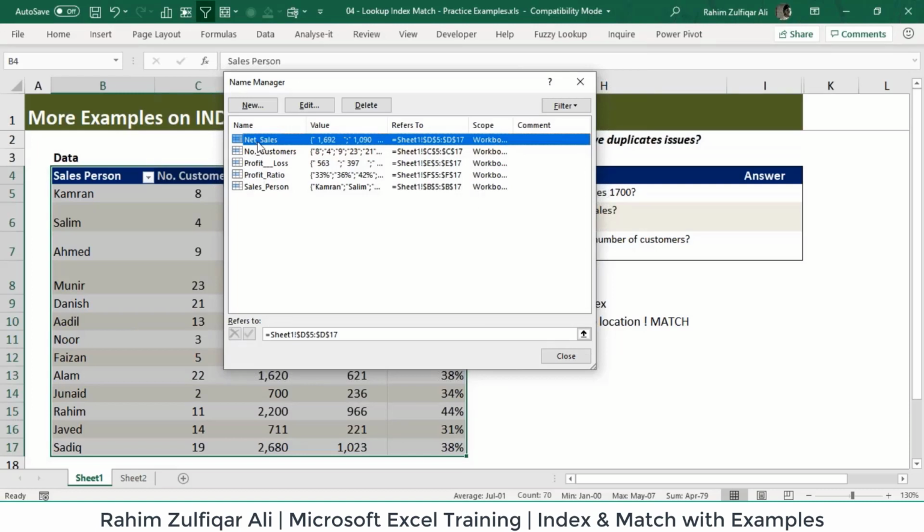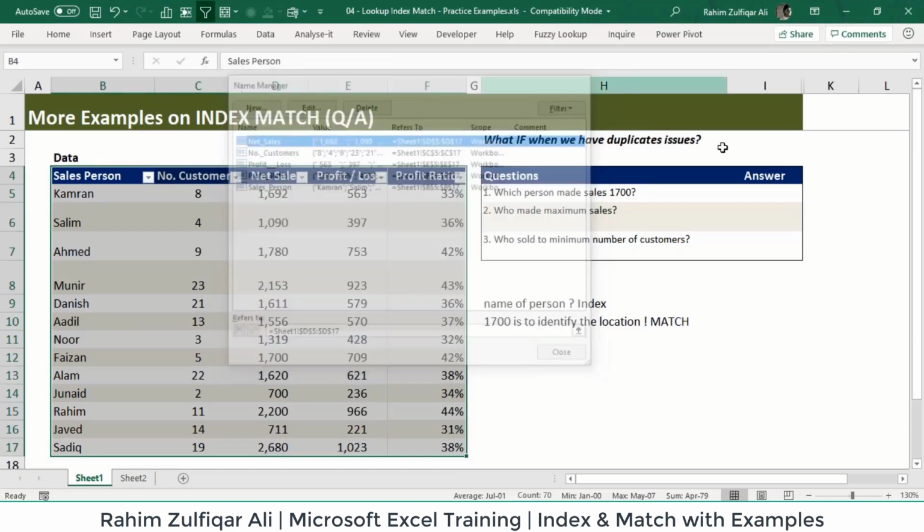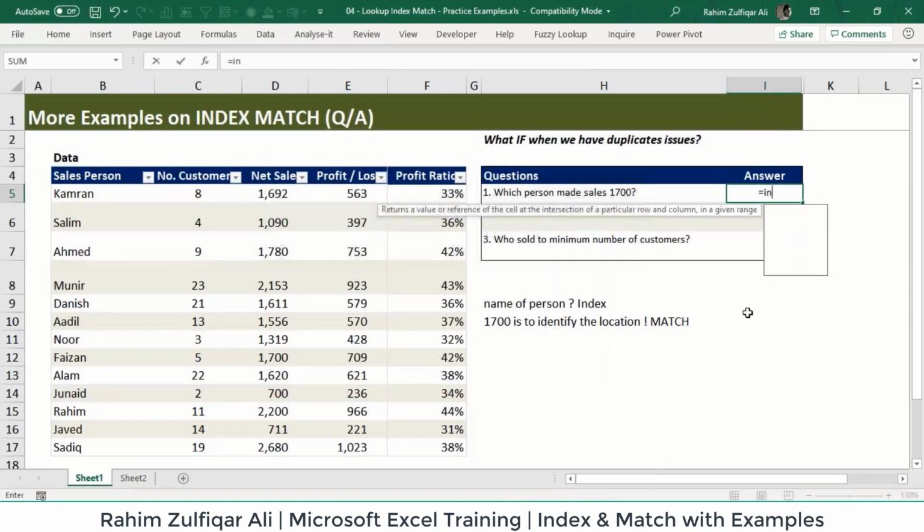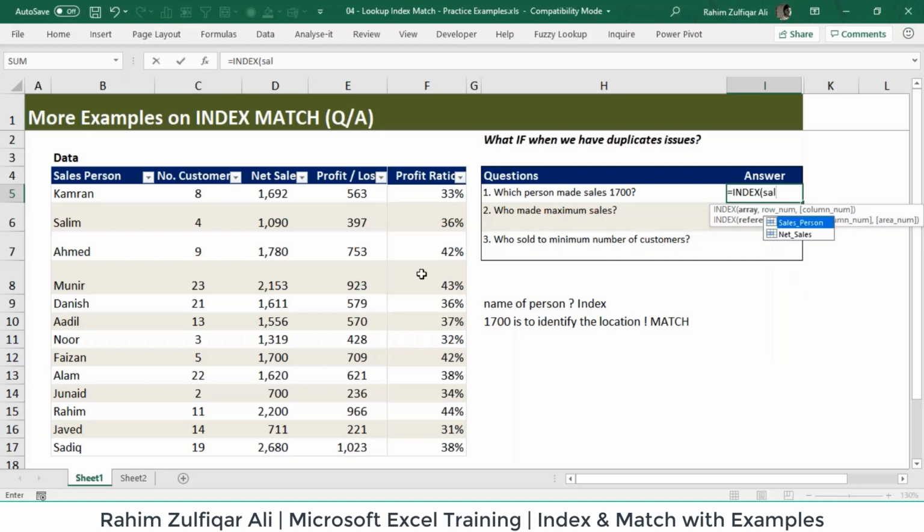Okay, now these names I will be utilizing here in the INDEX and MATCH. So let's get started. INDEX, we need to find the name of a person. So we don't need to select the entire database. We just need to focus on that particular column, which is the salesperson column. So now you can see that by using the named ranges, it has become very easy. You don't need to go to that particular data set to select it manually again. You can just call the name of that range.